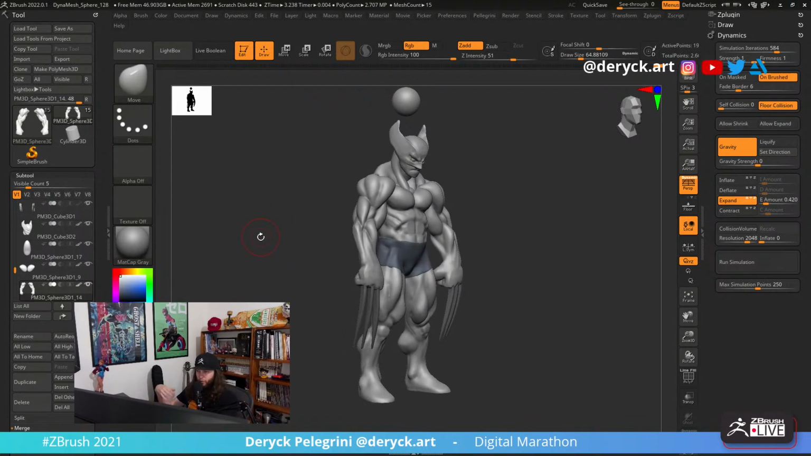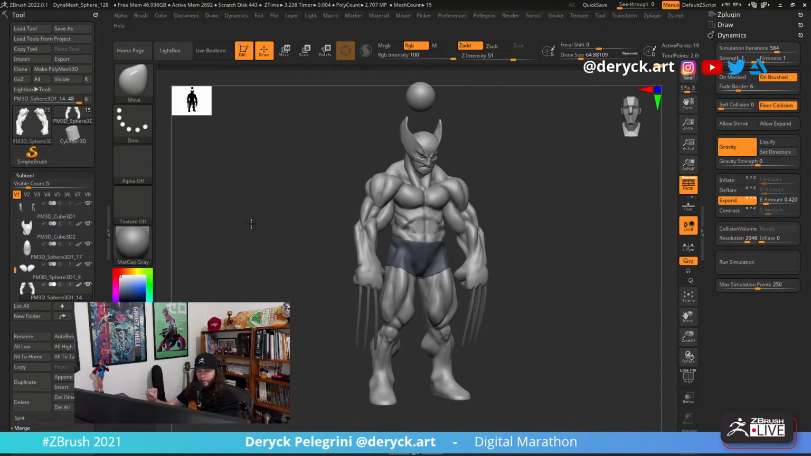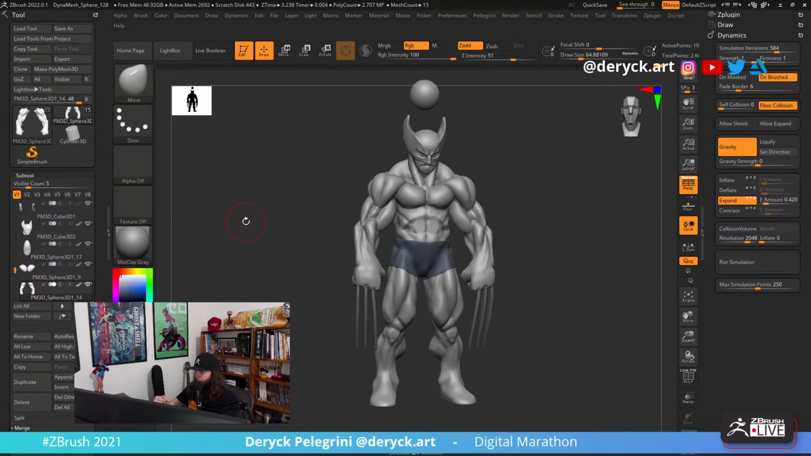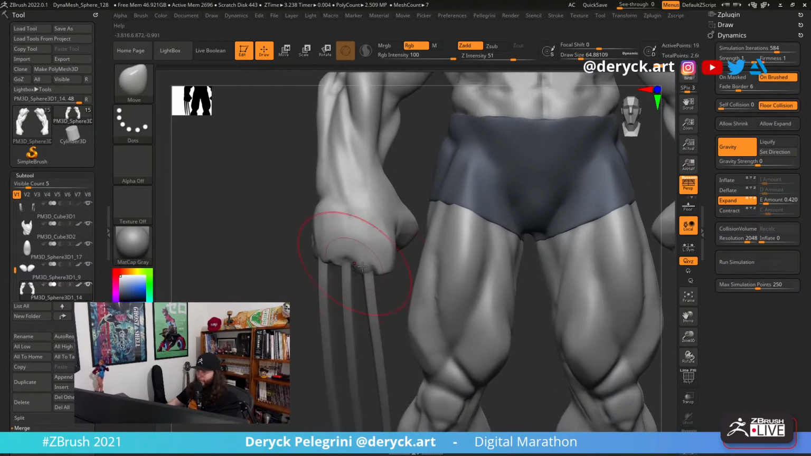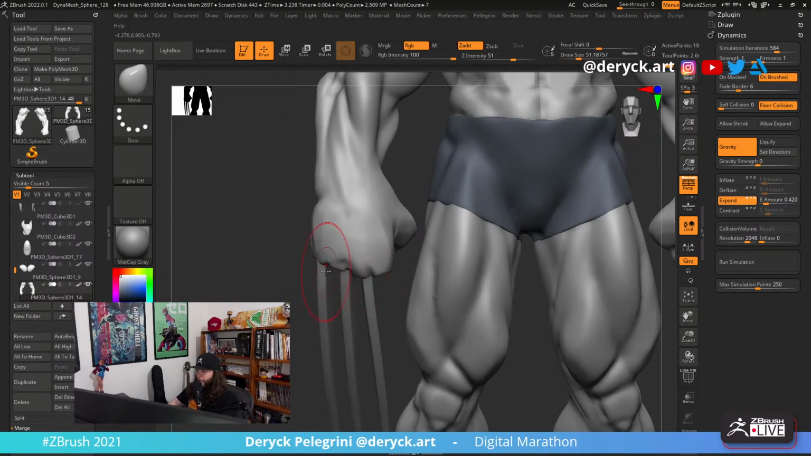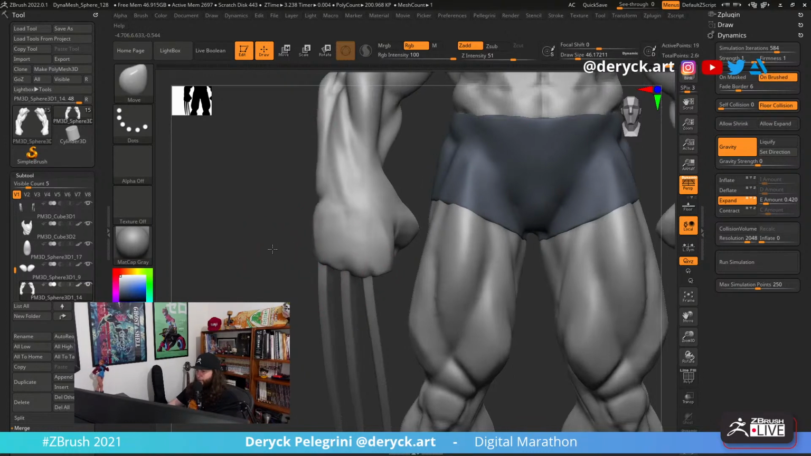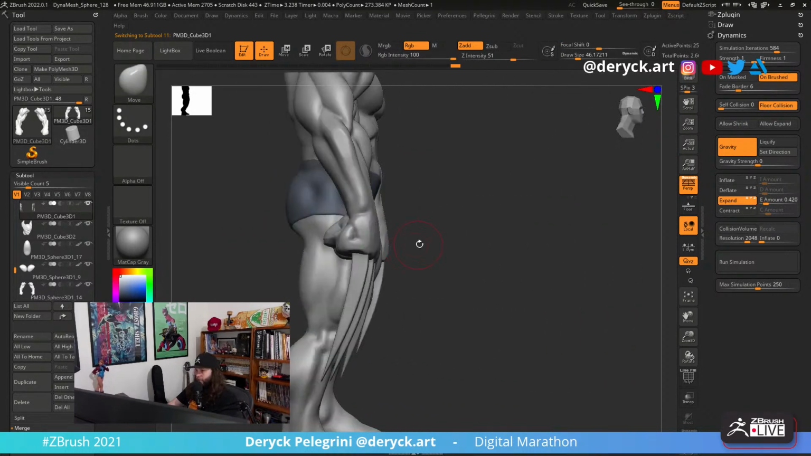After ZBrush, what tool are you using for texture? I'm using Substance Painter to do my textures. If you look at my Instagram account, Deryck.art, for most of my sketches I do textures afterward. I create textures for my sketches just because I enjoy the process. And I use Substance Painter because it's super powerful and easy to create textures there.